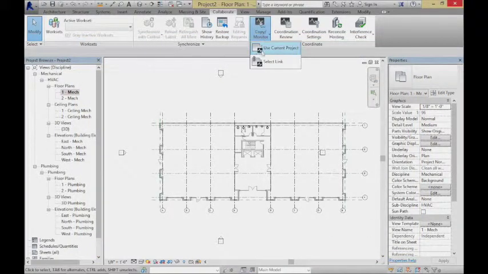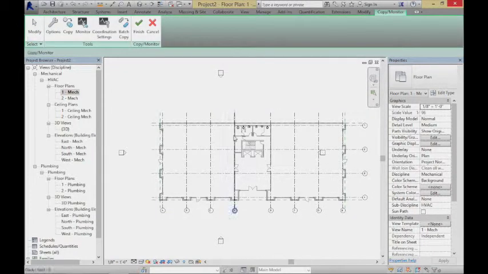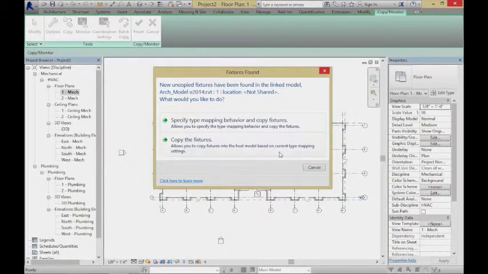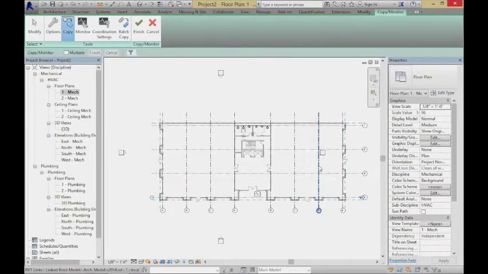So I'm going to say copy monitor. And I'll copy those in too. Now you notice there's also a batch copy in there. Batch copy would let me go through and grab a whole bunch of things and copy them over all at once, but I'm not going to do that right now.